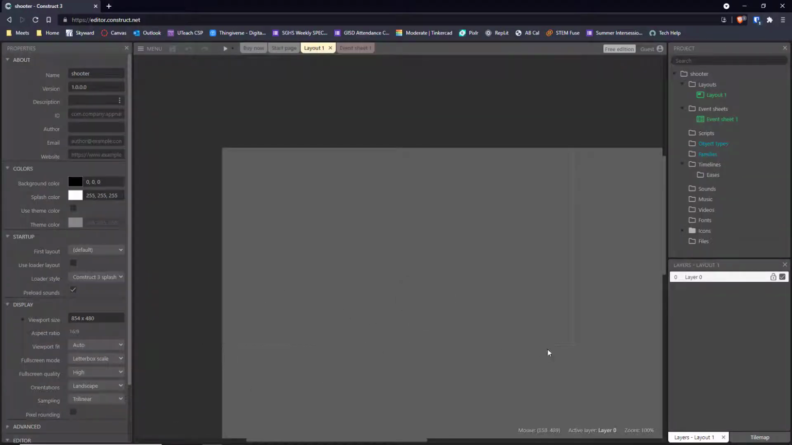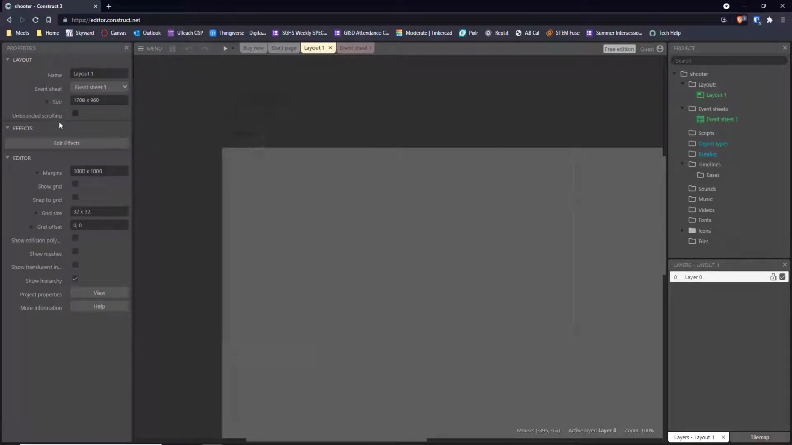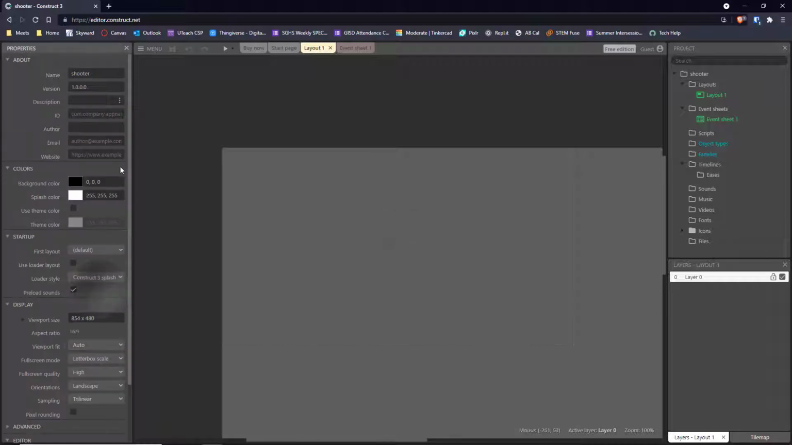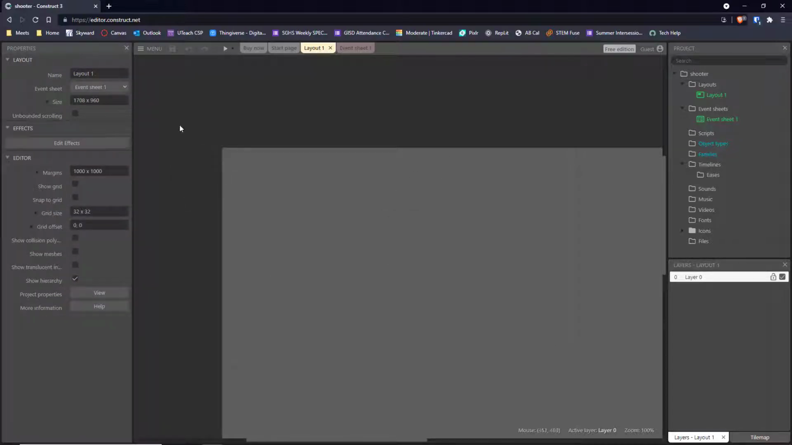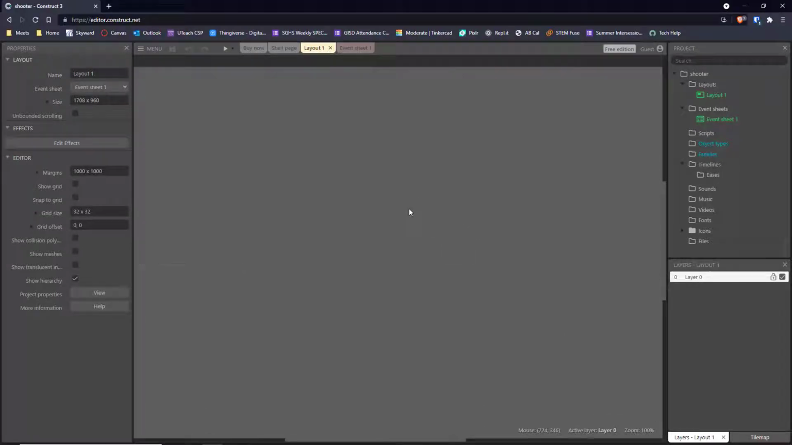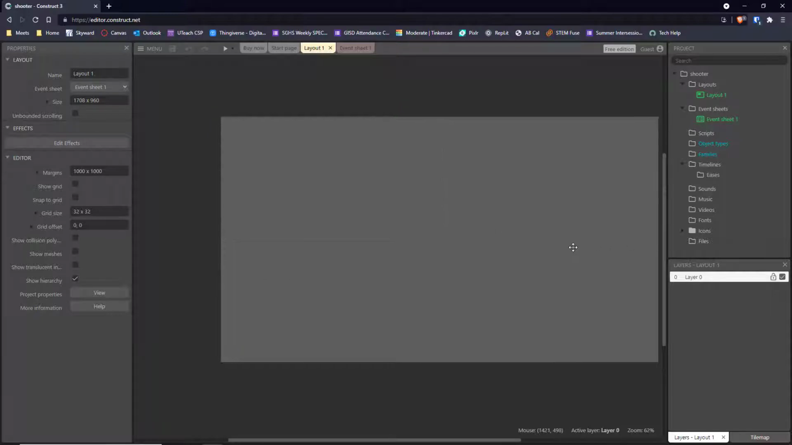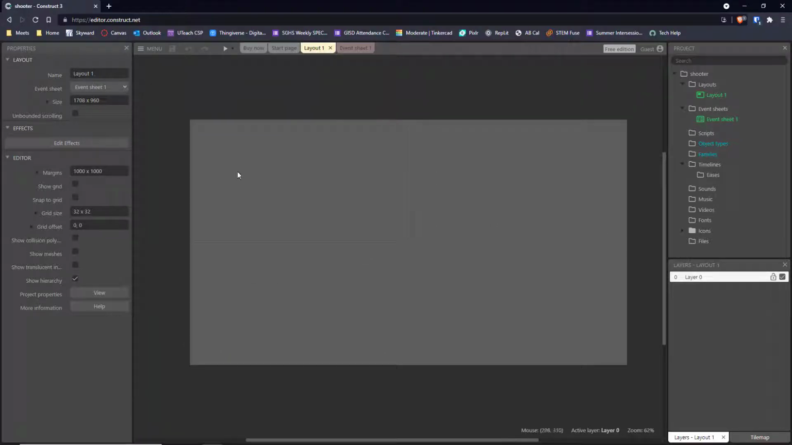And this dotted line is going to represent our viewport, which was what we had before. That was the 854 by 480. If you click on the background, you'll see that the whole layout is 1708 by 960. If I use Control and mouse wheel, I can zoom in and out, and you'll see that that's about a quarter of the screen.